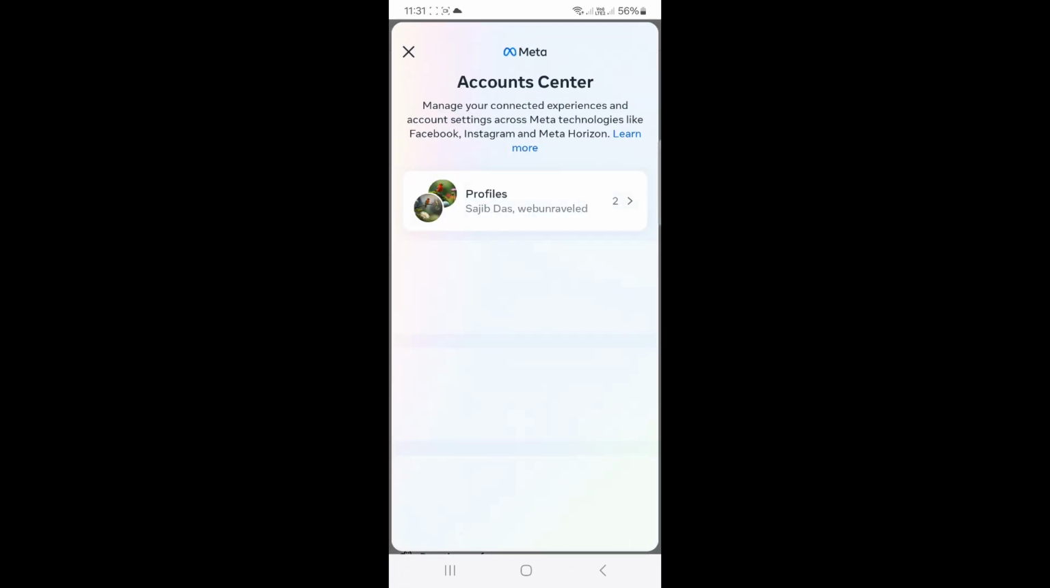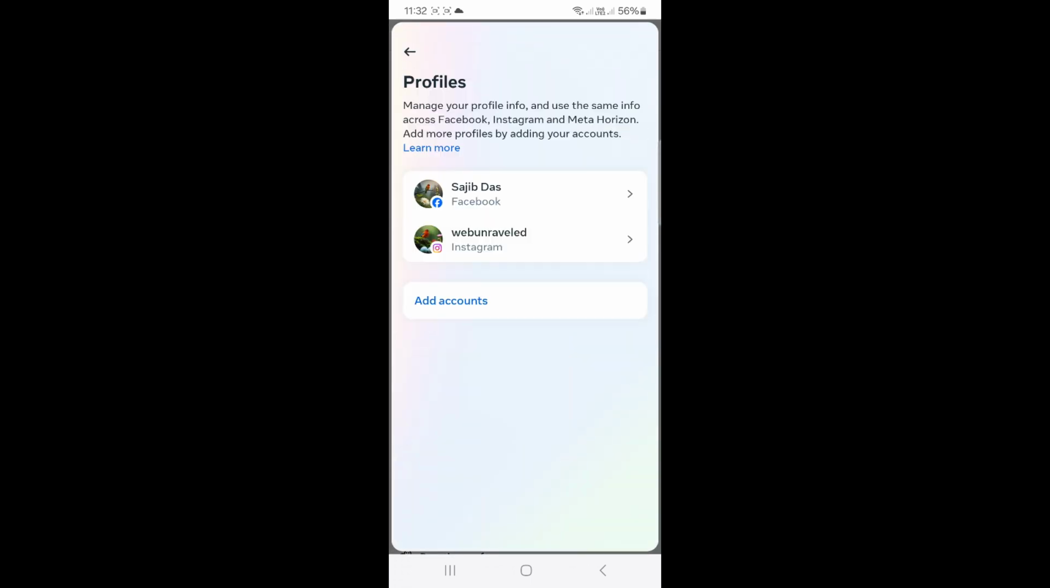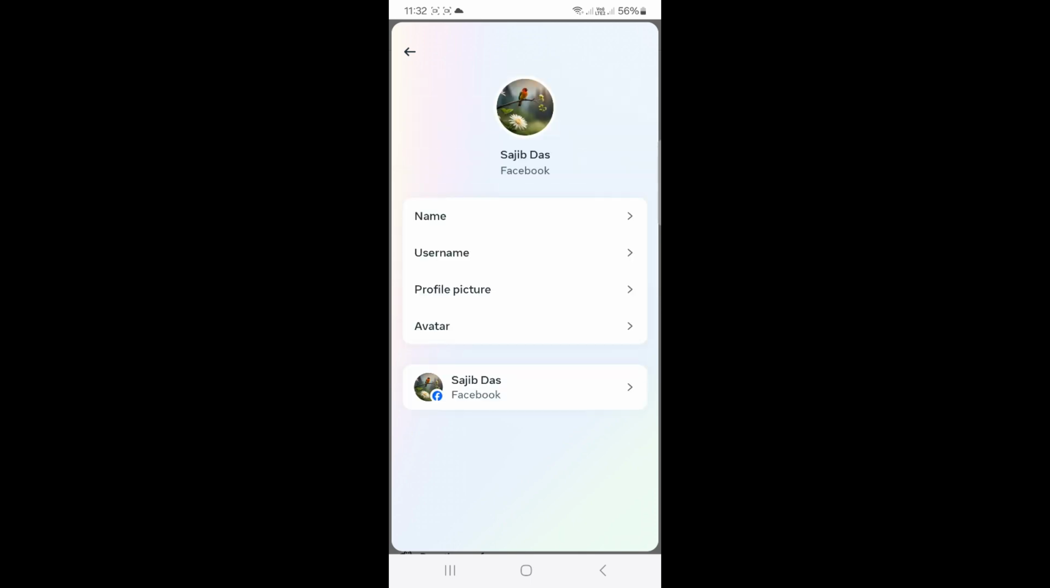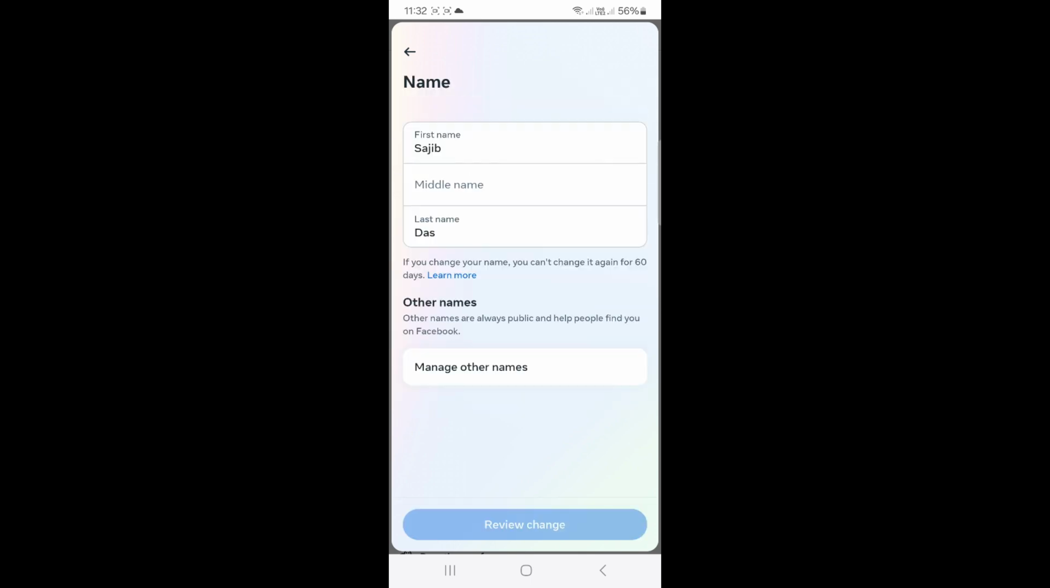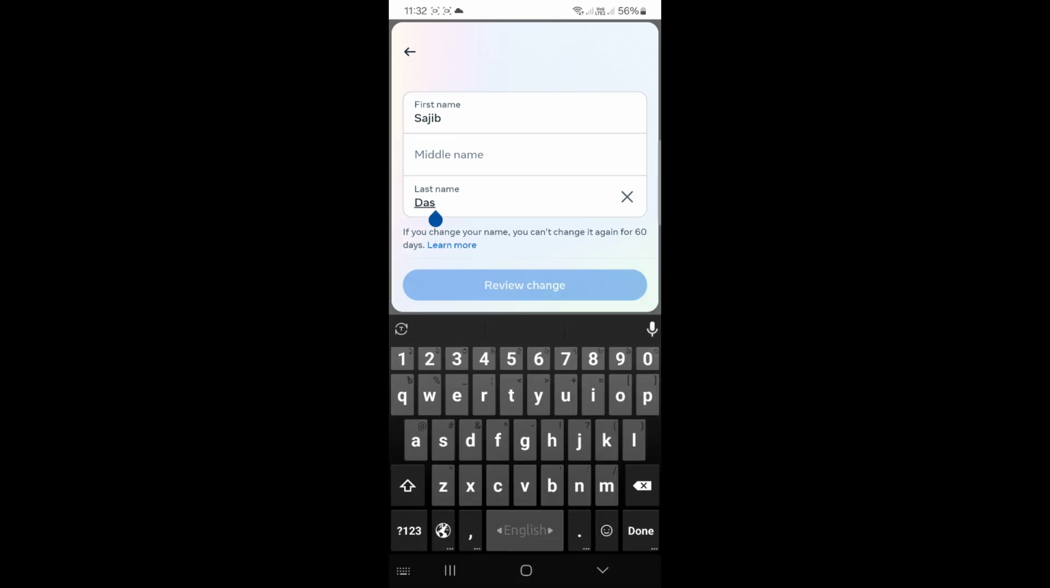Now click on Profile. Now here you will see all of your profiles. Now select your Facebook profile. Now click on Name. Now here you will see your first name, middle name and last name, and you can add anything or you can change anything to your name. After that, click on Review Change.